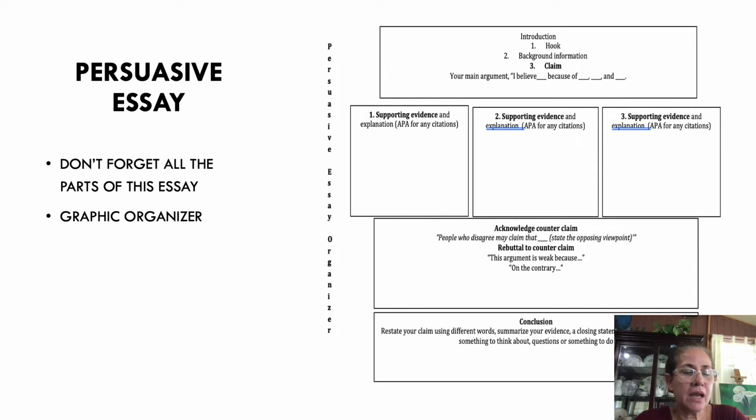Paragraph 5, the last paragraph before your conclusion, is going to be a counter argument and a rebuttal. And this is something that we all practiced in our debates, so you should have some familiarity with how to do that. I actually have a slide that's going to give you some wording that you can use to word your counter argument and your rebuttal. That's paragraph 5.